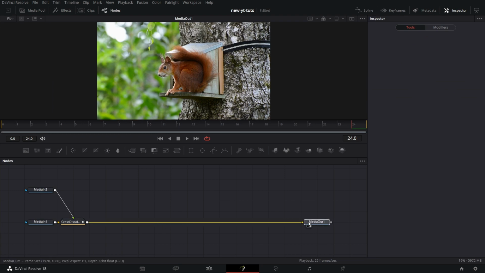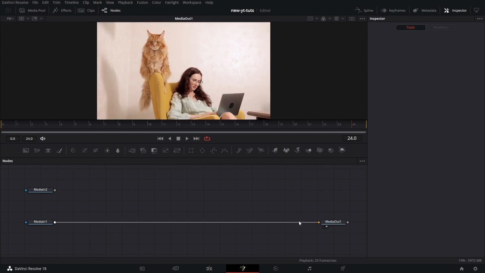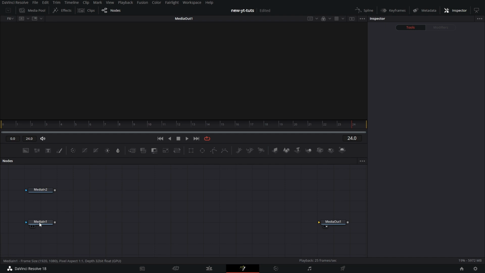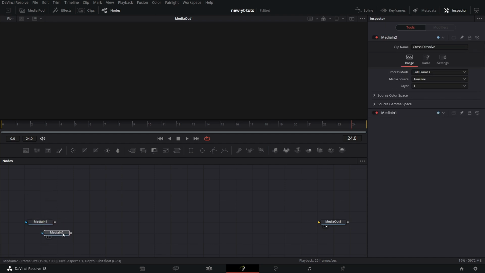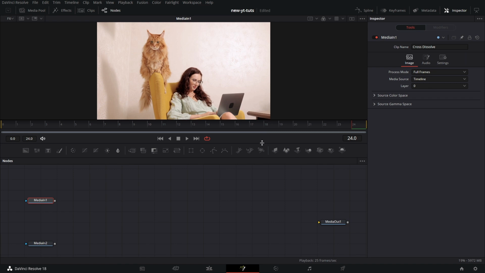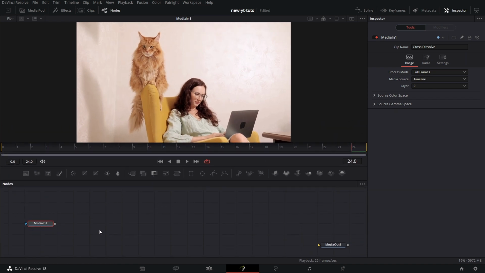We're going to drag this to the end here to create space for what we want to create. Click on Cross Dissolve, delete it, disconnect this. We start with MediaIn1. Let's drag MediaIn1 down, drag MediaIn1 up. Let's drag that to the viewer. So single view for now.